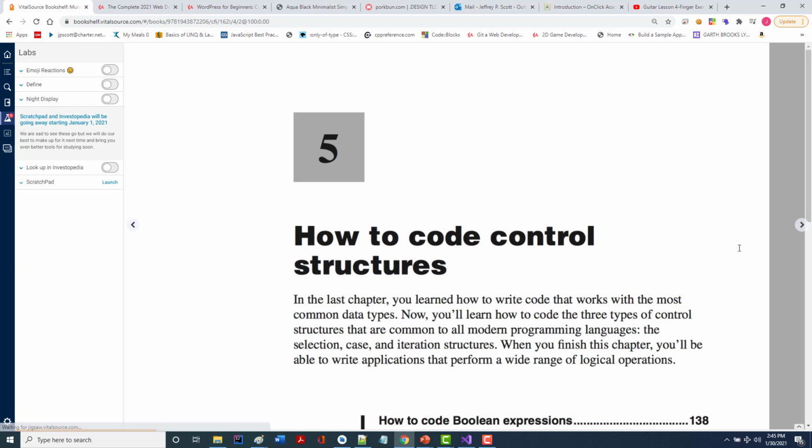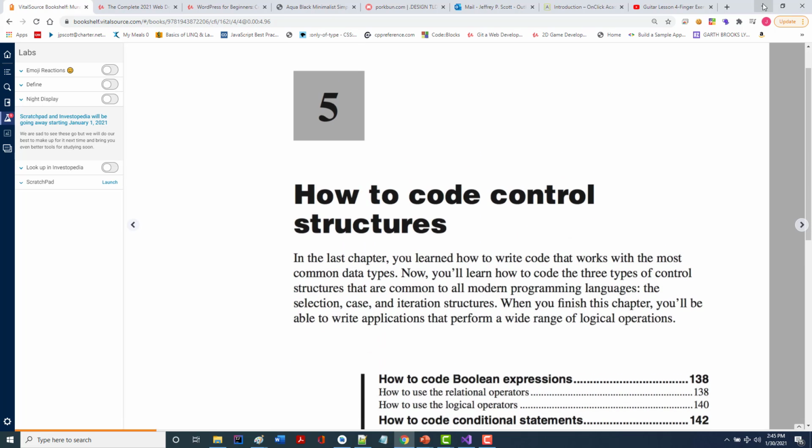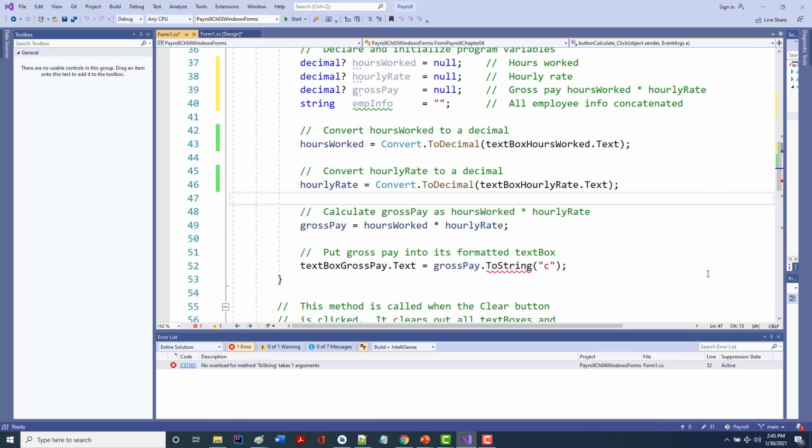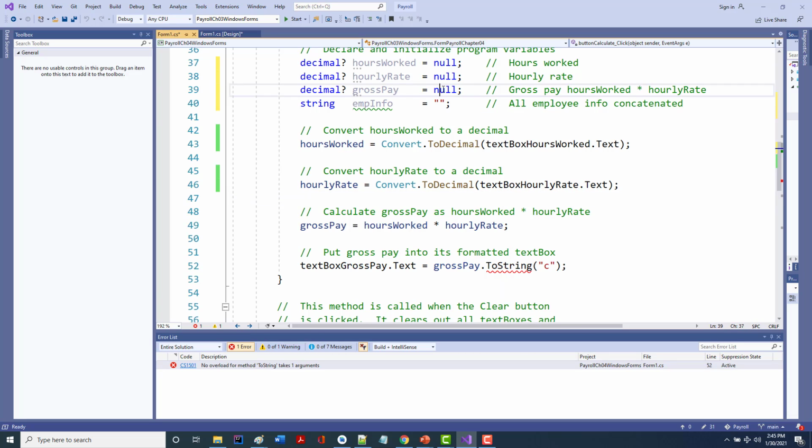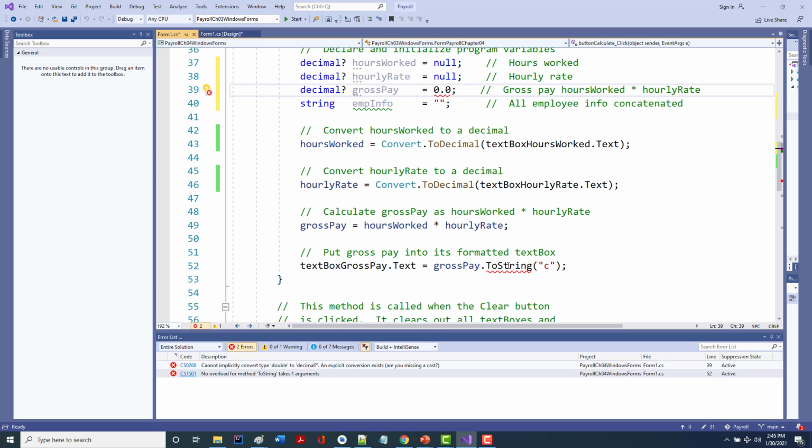All right. So we're going to have control structures in the next chapter, so the lecture will be quite a bit longer. I want to look in here. Okay, it doesn't like this because I'm allowing nulls here. So I'm going to change this to 0.0, which I think is going to make this error go away as soon as I remove the question mark. And I need the M in there as well.